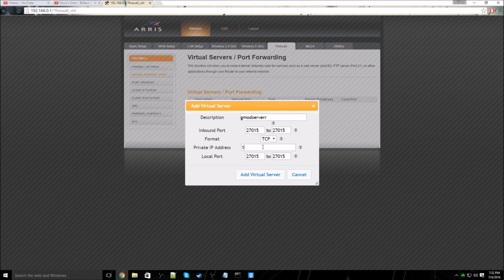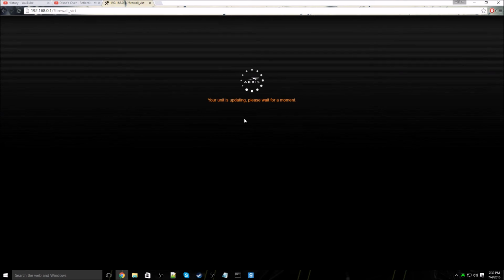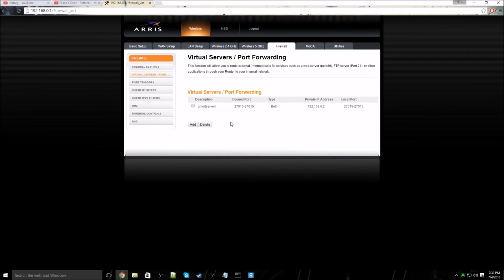Next, you're going to type in your private IP address, and that was the IP I told you about earlier, 192.168.0.2, the location of your computer, and the format will be both. Then add virtual server. Just in case your router doesn't have the both option, you can just make a UDP and a TCP, and it'll still work just fine. Wait for my computer to load, and the port was made. Now I have port forwarded 27015 on my computer.